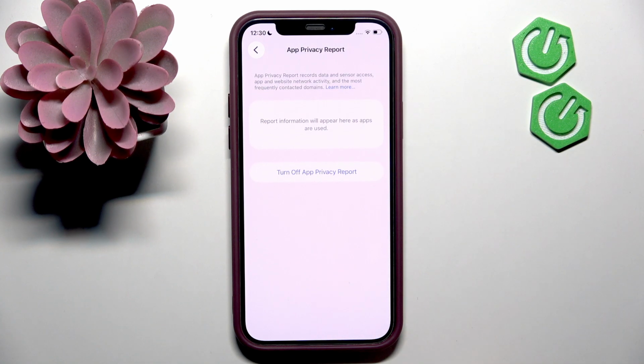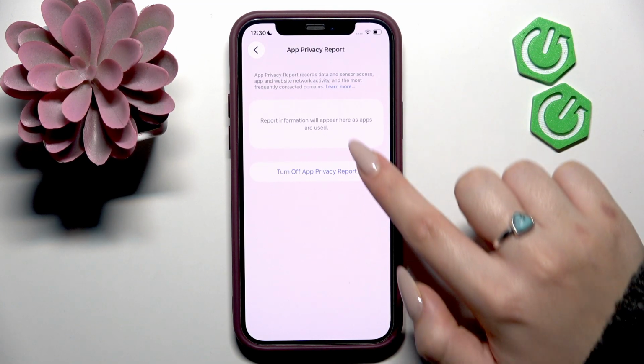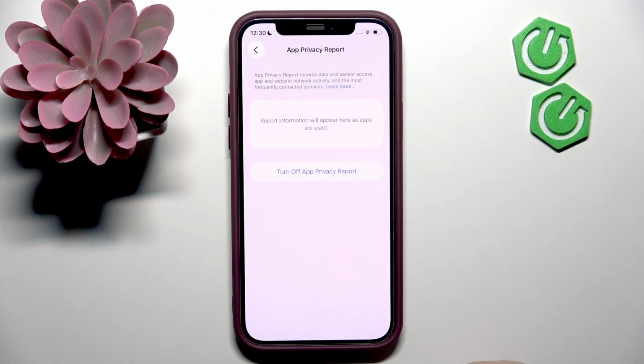So this section will show you which applications have accessed sensitive data, for example, photos, camera, locations, contacts, etc., within the last week. And you'll see them right here in this section. So that is basically it.